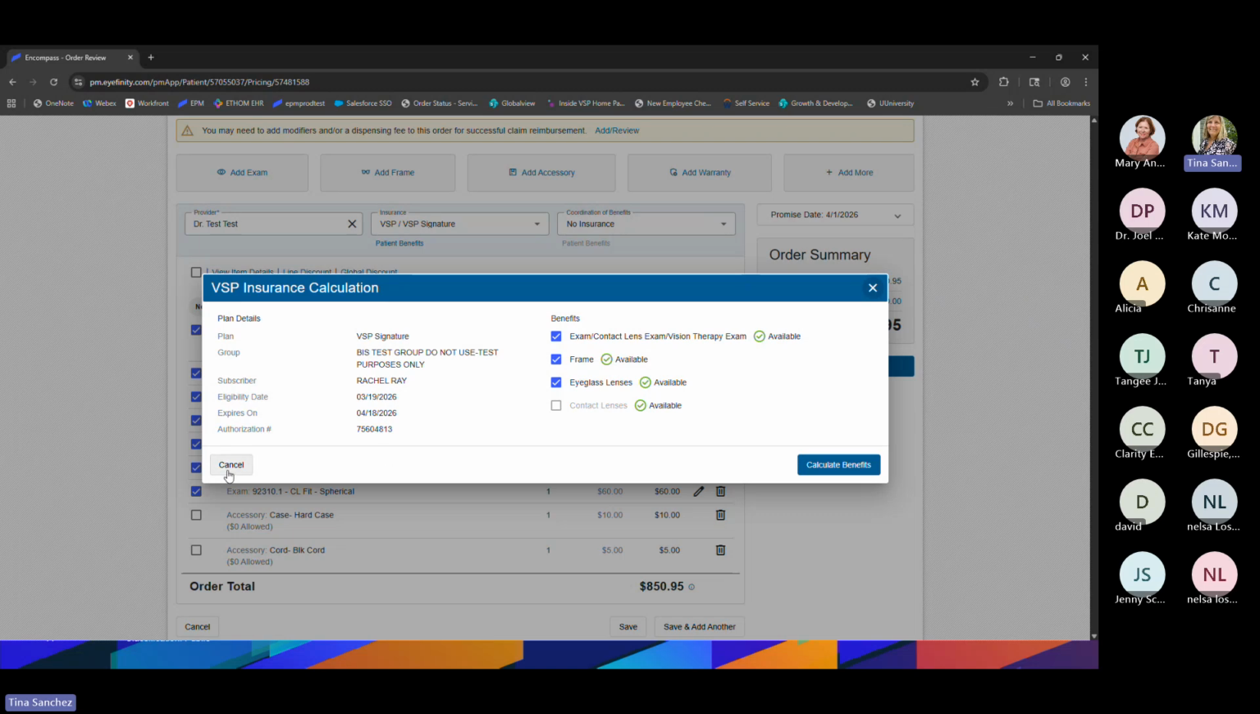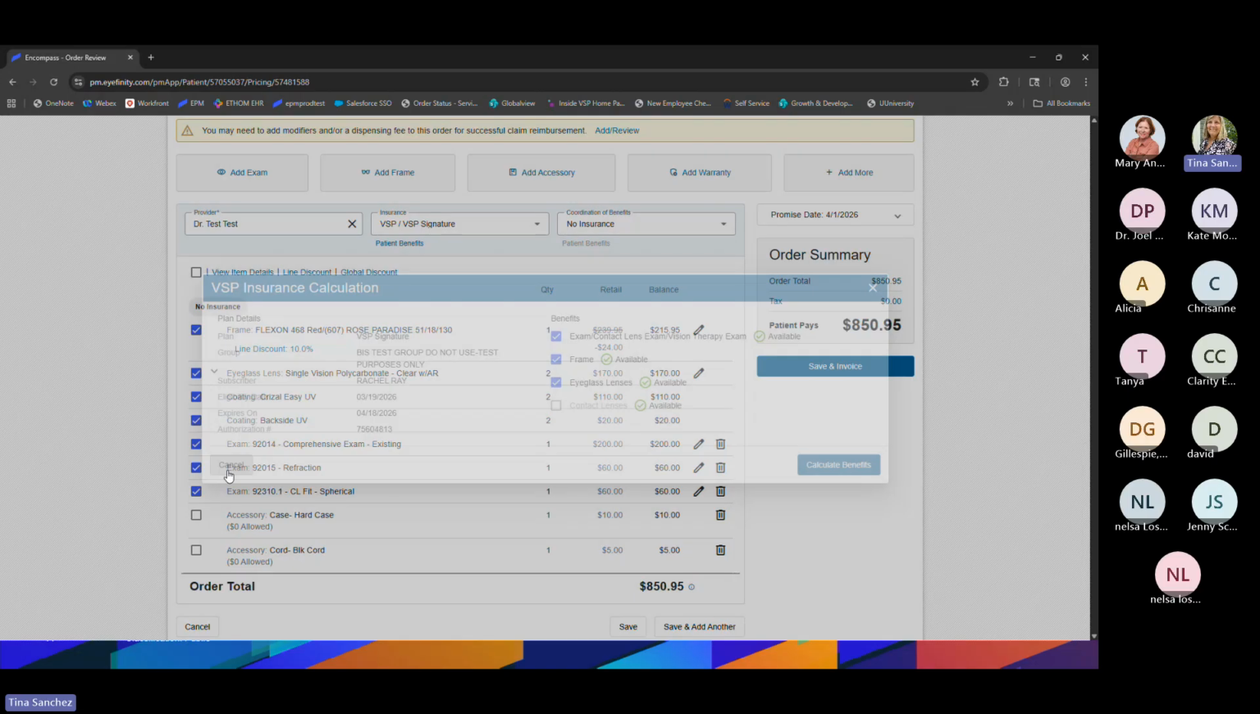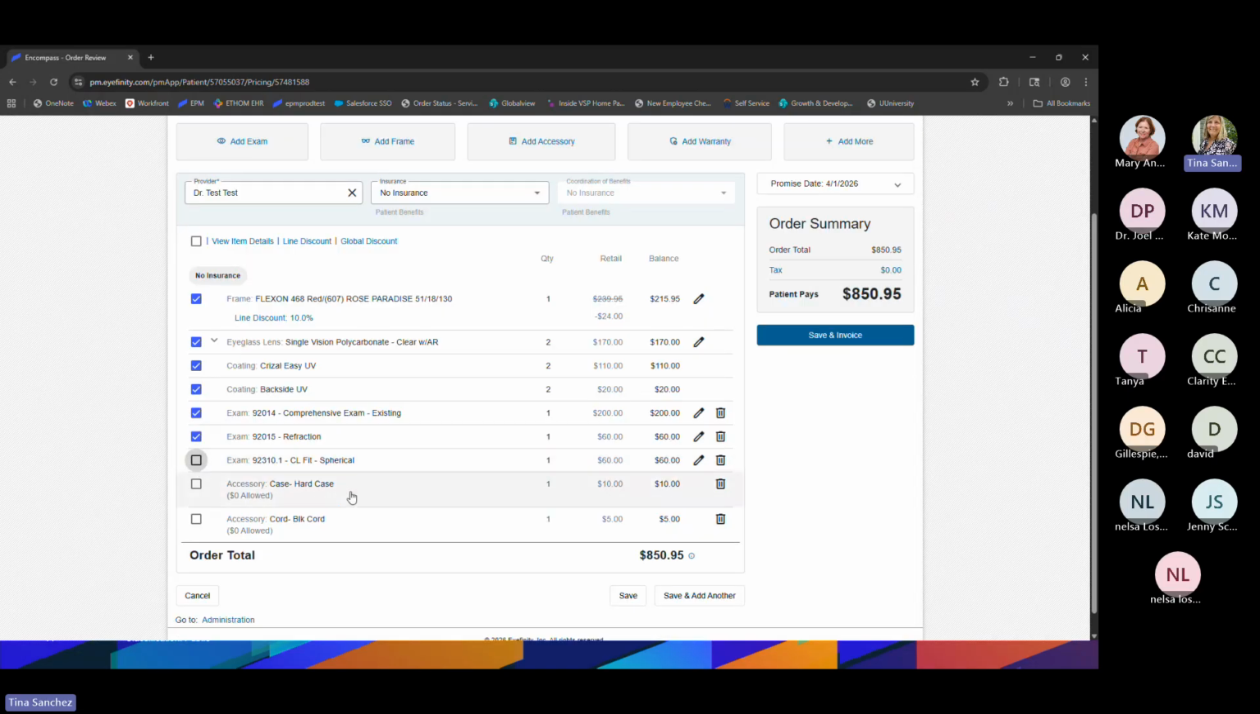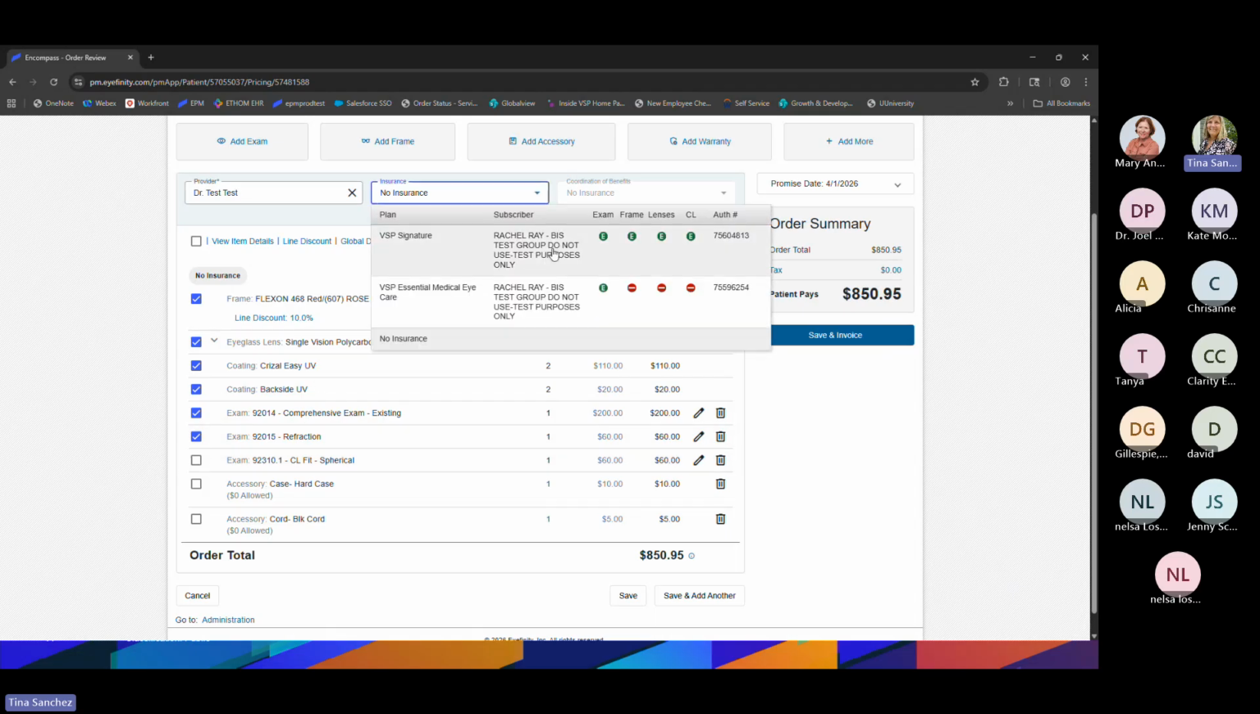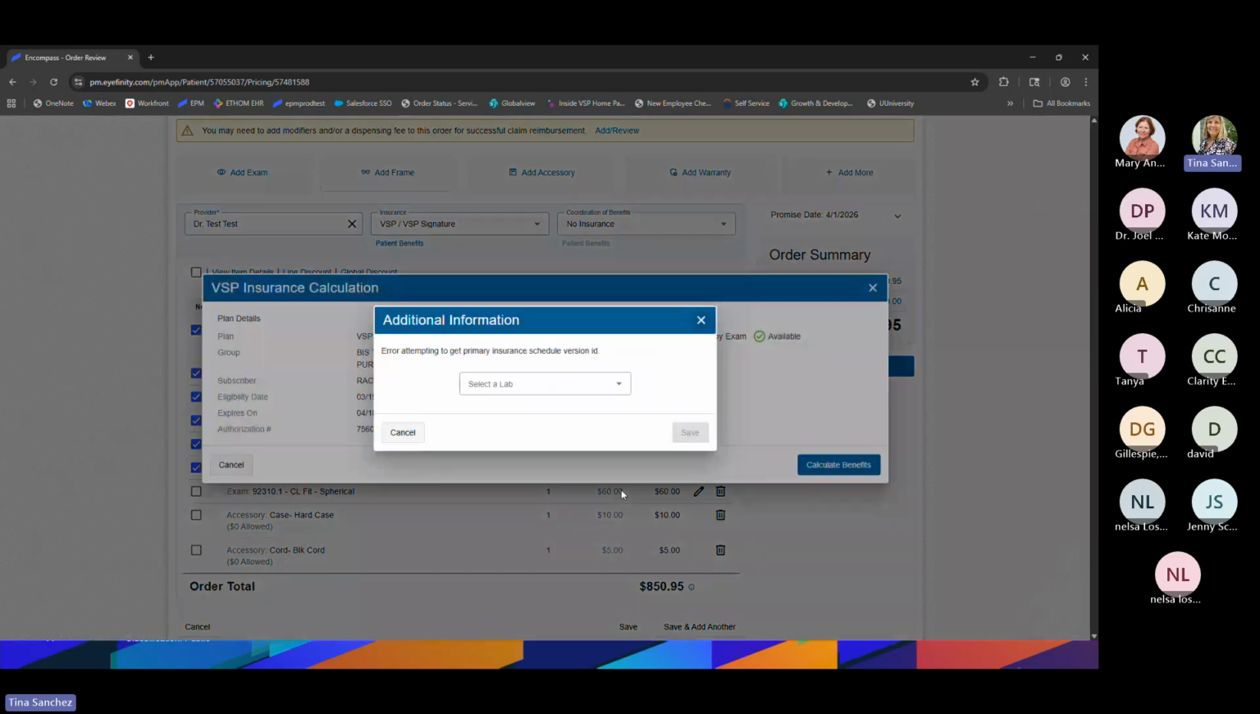So I'm going to cancel out of this and I'm going to uncheck my fitting fee because it is the responsibility of the patient. This patient does not have the benefits for the contact lens fitting, so they're going to have to pay this out of pocket. So I want to make sure I uncheck that. Then I select my insurance, calculate benefits. And this is another great message here because me creating this order, I just randomly, I'm just going to pick whatever lab.